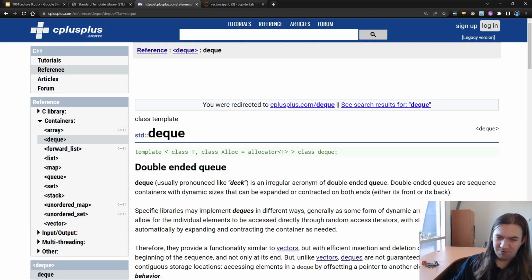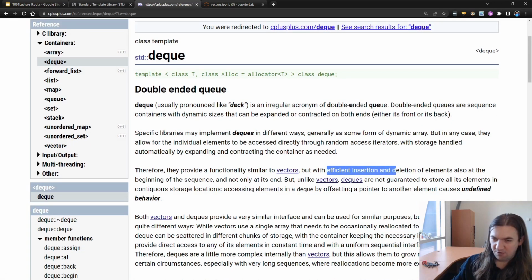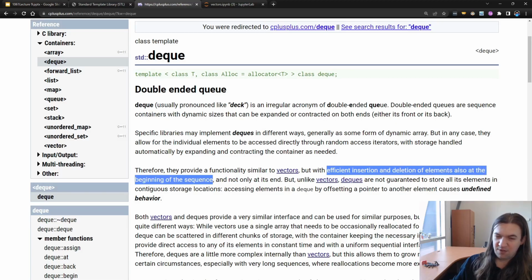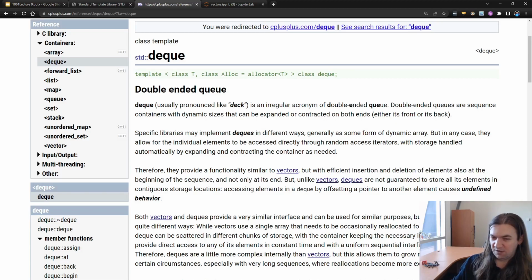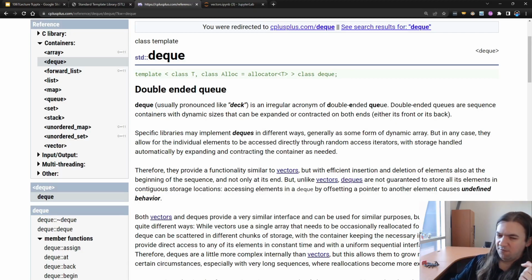So double-ended queue, it is a sequence container, again, meaning it's a bunch of places in memory in order. The size can change, just like a vector. But with efficient insertion and deletion of elements also at the beginning of the sequence, not only at its end. Unlike vectors, decks are not guaranteed to store all its elements in contiguous storage locations. Okay, so when we think of everything being stored in a vector, usually everything is next to each other one at a time, so you can increment your pointer and get to the next one and so on. Decks don't guarantee that. They may be spread out. However, they allow you for more efficiently inserting and deleting elements, which is kind of handy.